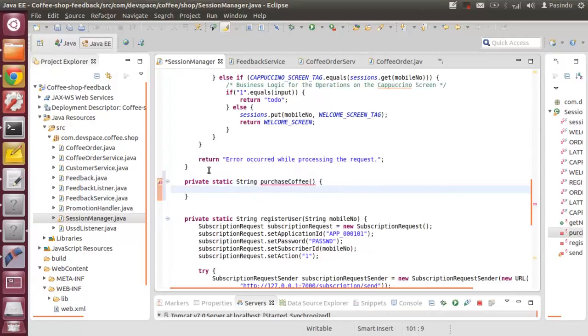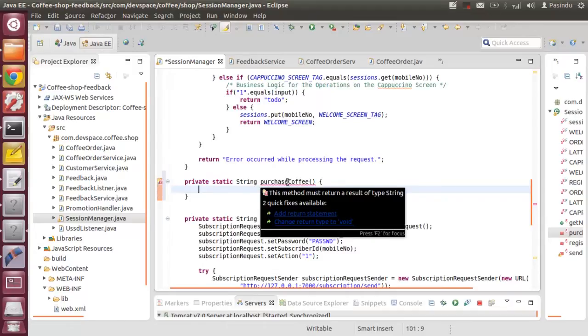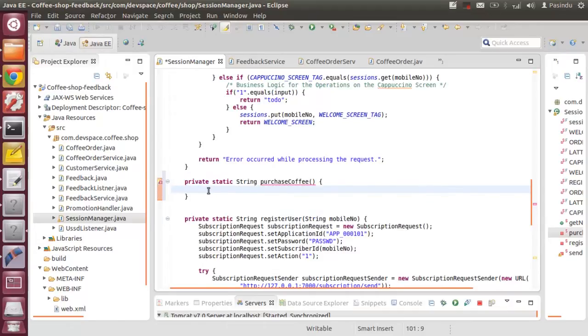So first, what we need is a way to charge the user the amount of the coffee type he selected. So this is where the DevSpace CaaS API comes into play. The CaaS API has something called the direct debit request, which would allow us to charge the customers the specific amount we want from their mobile account. For this case, I could charge a customer 50 rupees when he purchases a cafe latte using the direct debit request. So let me go ahead and create the direct debit request object.